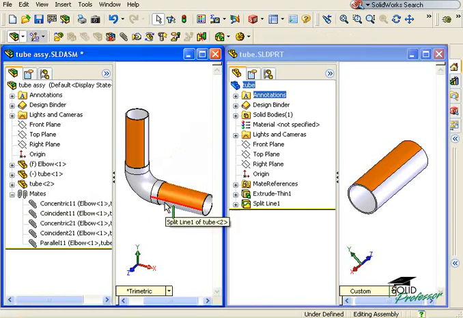And looking at the pipe mates in the Feature Manager tree, you can see that this time a parallel mate was added along with the coincident and concentric mates. This fully defines the component.